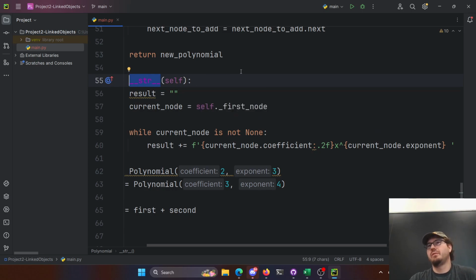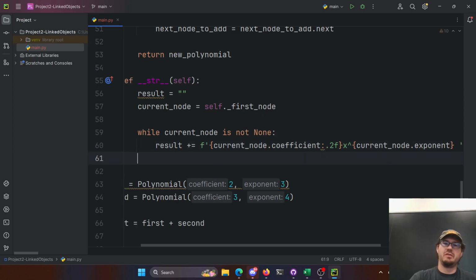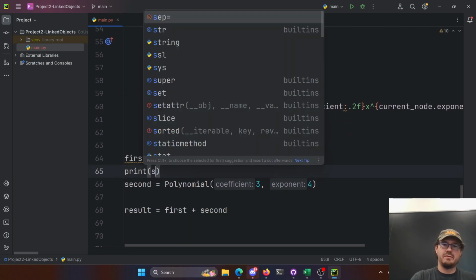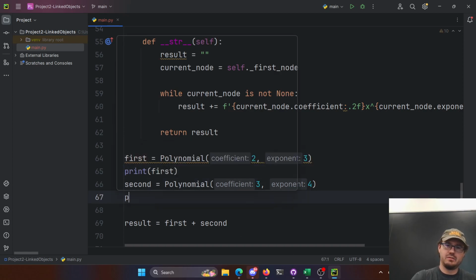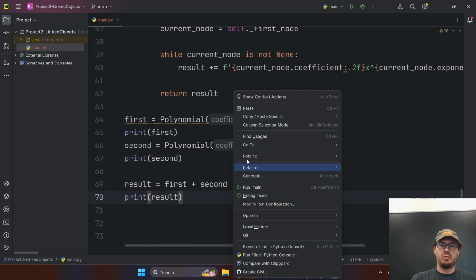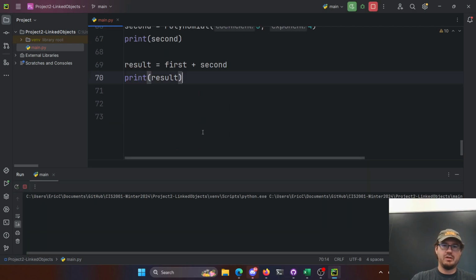You can write other methods and other functions to do it, and it gets the same job done, but this is probably the more proper and more common way you'll see. When I'm done, I can return my result. So I should be able to print all these out, right? I should be able to print the first, the second, and the result, when this runs. So I should have 2x to the third.